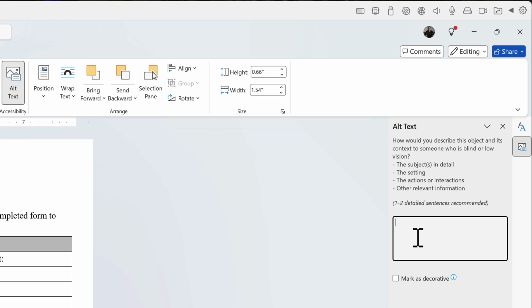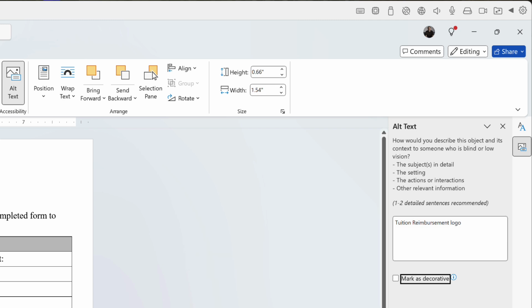So I might type something here like tuition reimbursement logo, something like that. And what that'll do is this object is now going to be output as a figure, and the figure will have this alt text applied to it.